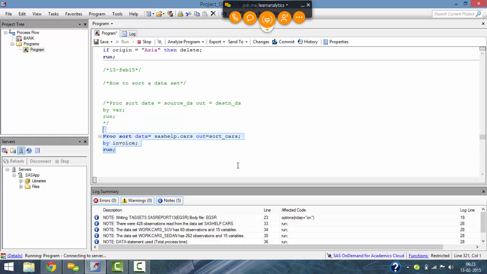It's going to take some time to sort it. Are you able to execute it at your end? I'm just doing it. Okay, okay. Created a data set. Sorry? It's showing it has created a data set sorted in the order of invoice. Yes.